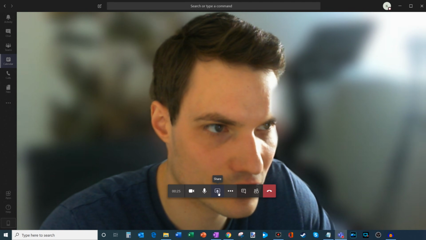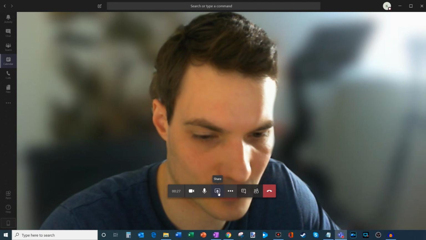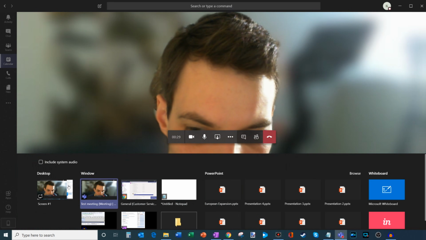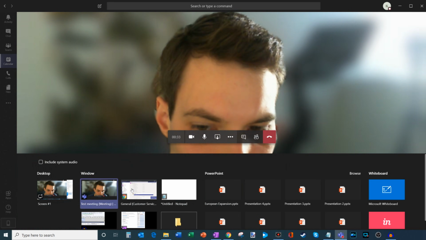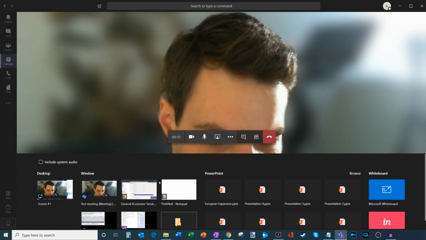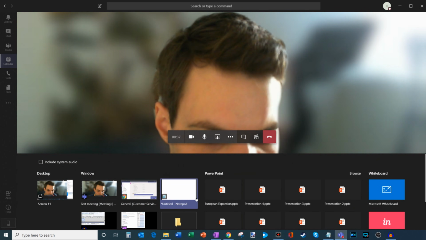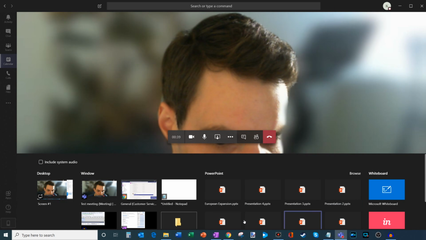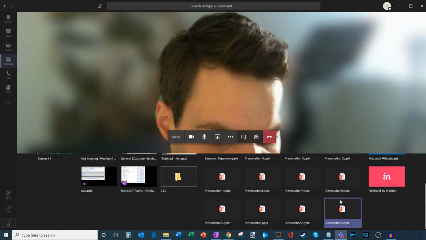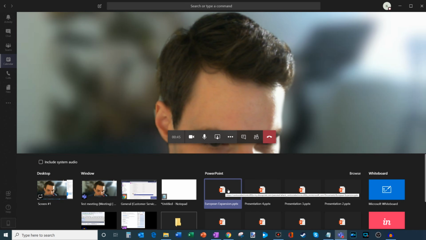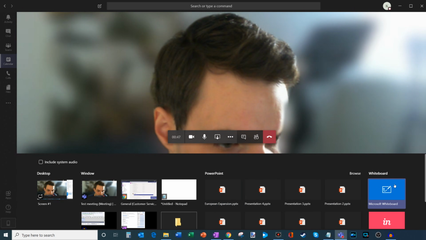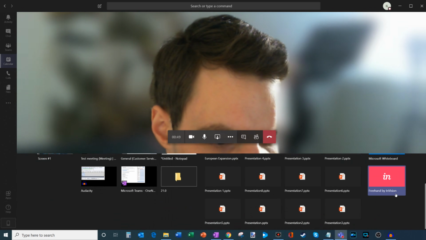I could share my screen with others. So if you're, say, a teacher or running a project, you could click on share, and here I could share my entire desktop, or I could share just a specific window on my desktop. Maybe I have some things on my desktop that I don't want people to see. It's also integrated with PowerPoint, so I could share a specific PowerPoint presentation. Here, this European expansion presentation, maybe I want to share that. And on the far right-hand side, I could also bring up a whiteboard.